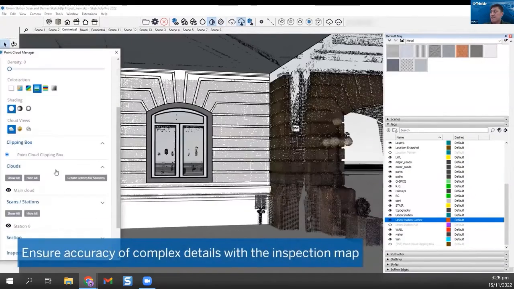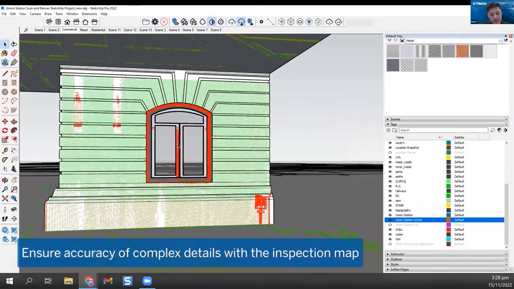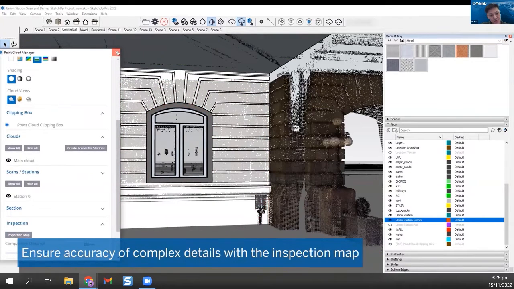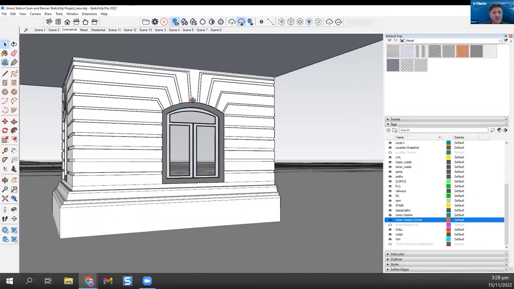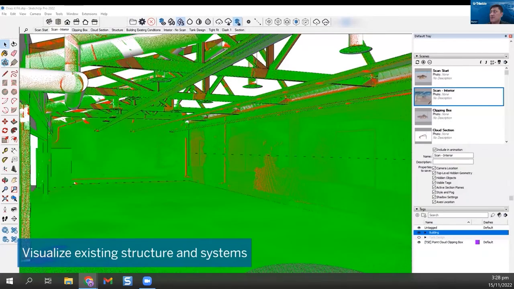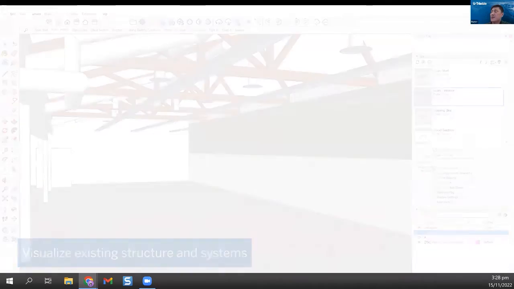Yeah, of course, and you can superimpose the point cloud on the design model, and you can check for differences, right, between the as-built and the 3D model. So these are just some quick visuals of what you can do with the point cloud.